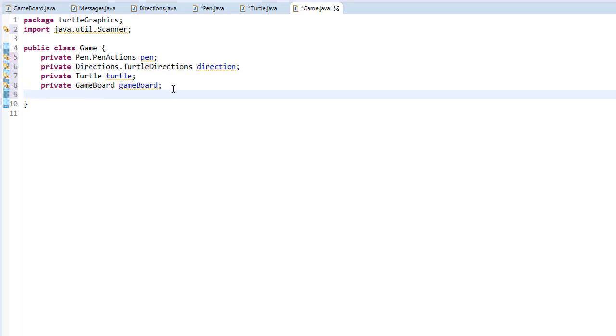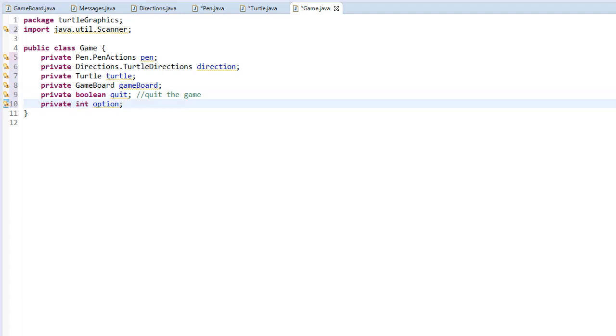We also need a boolean that will hold the result when the user presses 7. Remember, when the user presses 7, we want to quit the game. So a simple boolean called quit. And we also need an integer that will hold user input. When the user enters 1 through 7, we need to store it in some variable, and I'll call it option. And finally, since we are collecting user input, we need a scanner.